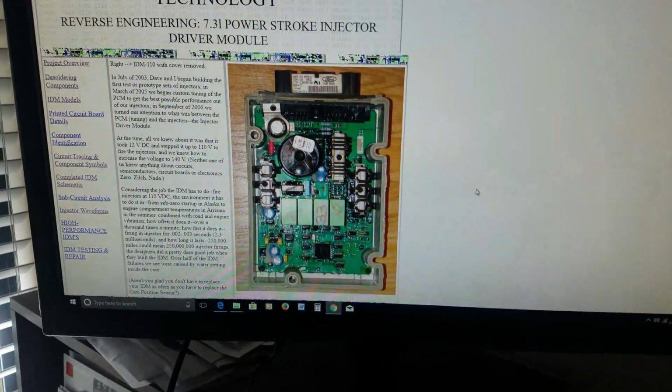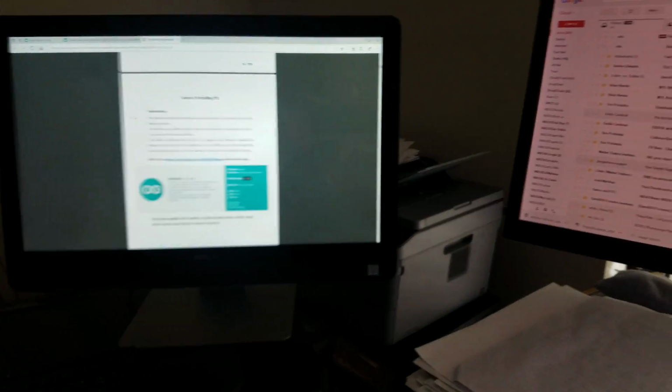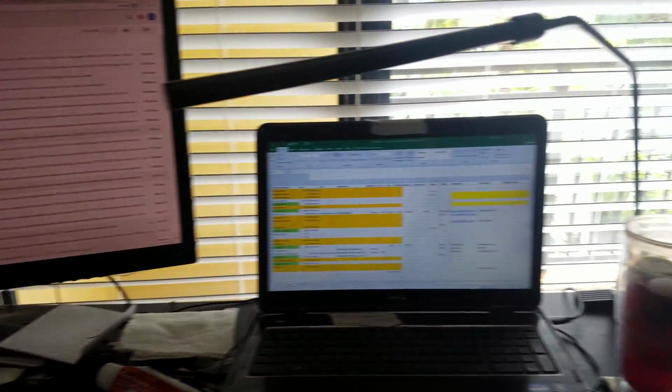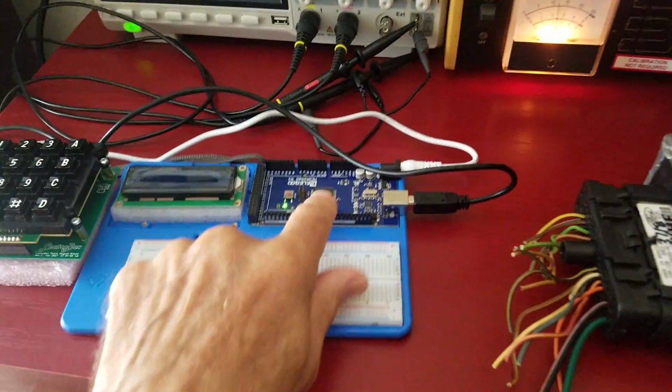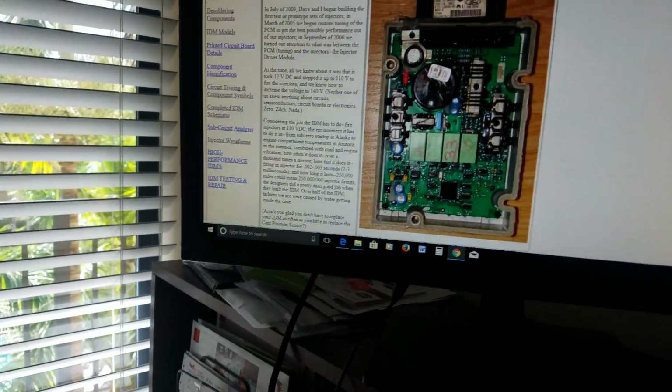Up here you see a schematic of what the inside of the IDM injector driver module looks like, and as you can see, our various computers and things. As I said, this is the processor, the keypad, the display. Up here, which is important, we can look at this.